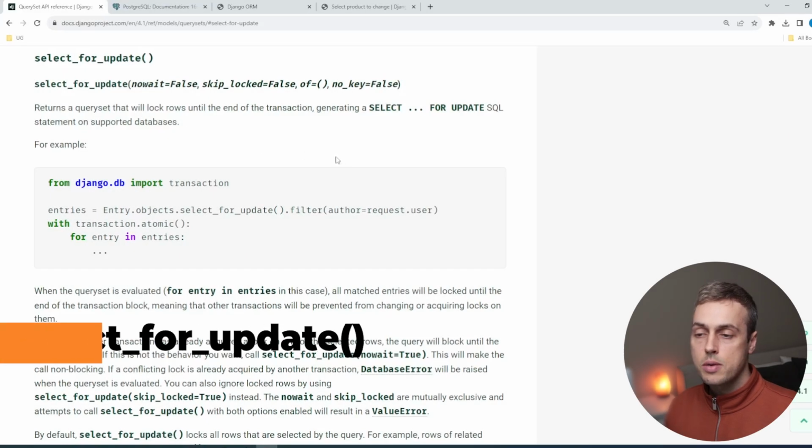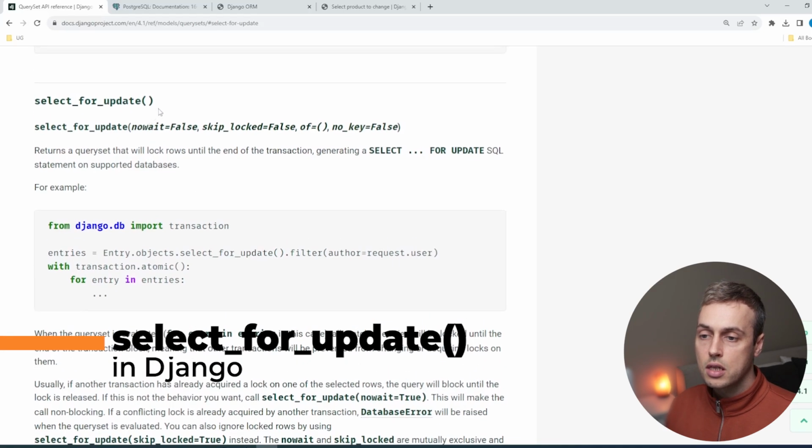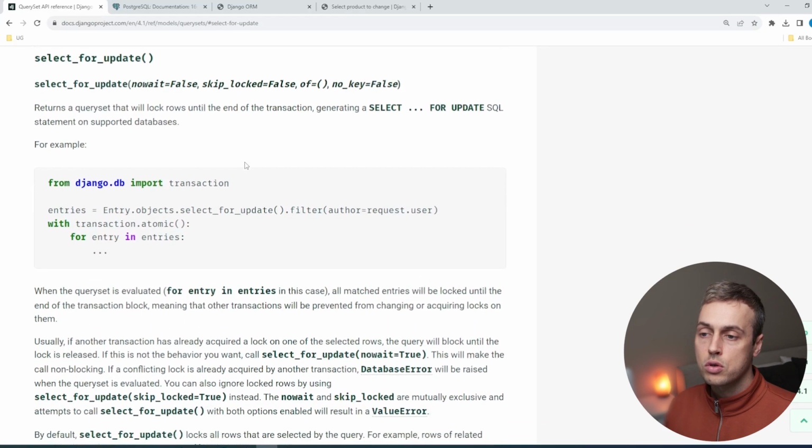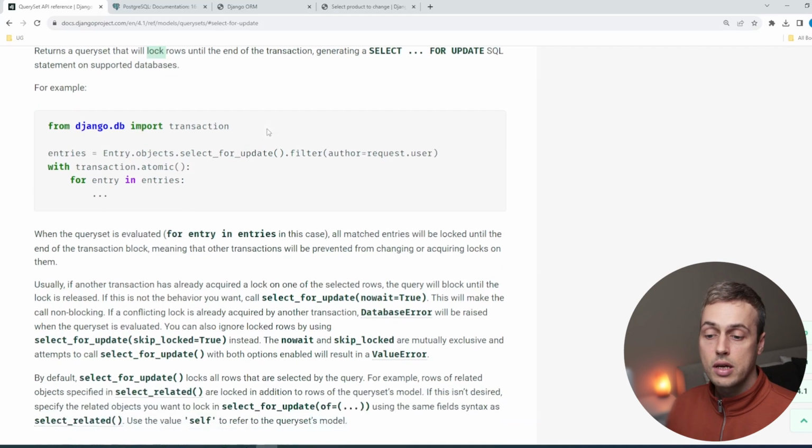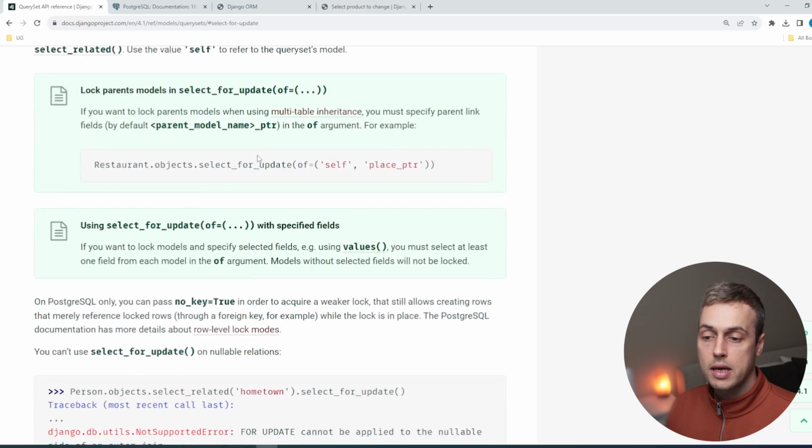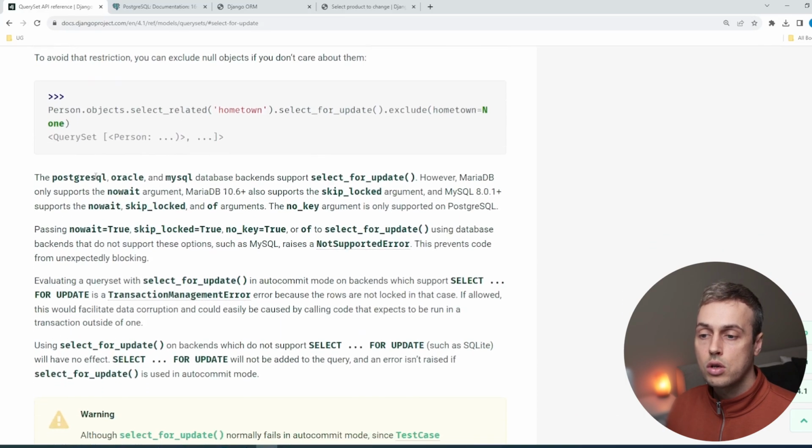We're going to look at the documentation here. We have the function select_for_update in the Django docs. As it says here, it returns a query set that will lock rows until the end of the transaction, and it generates the SELECT ... FOR UPDATE SQL statement on supported databases. Now this function takes advantage of locking mechanisms that are provided by the database under the hood, and we're using SQLite, which doesn't have these locking mechanisms, but this is supported on PostgreSQL, Oracle and MySQL.